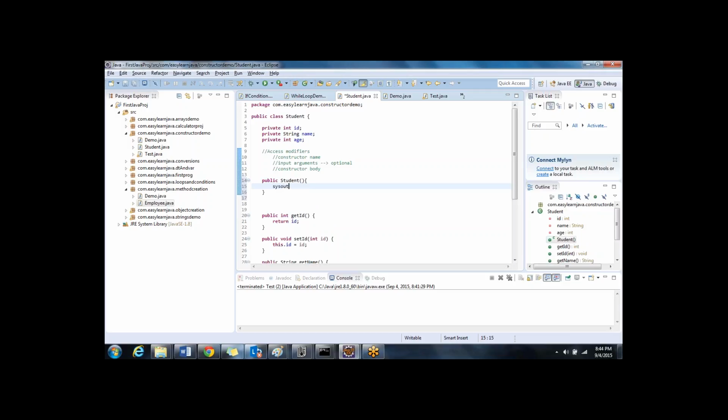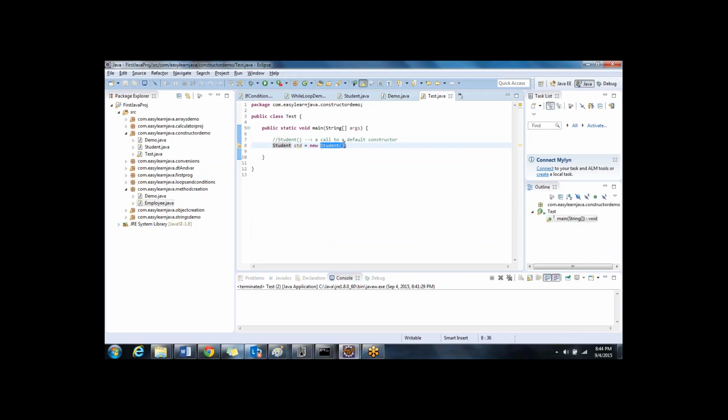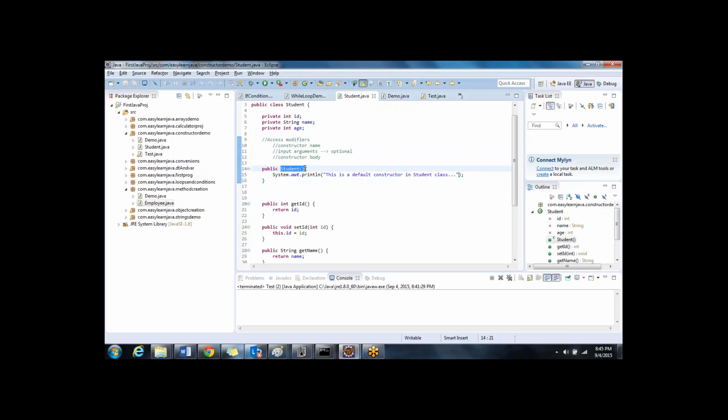Okay, in this you can write some sysout, this is a default constructor in student class. So what is happening in this scenario, we are writing a default constructor which is not taking any arguments. Now whenever you say new student and you put empty brackets, it means you are calling this default constructor. Okay, so this default constructor is being called.